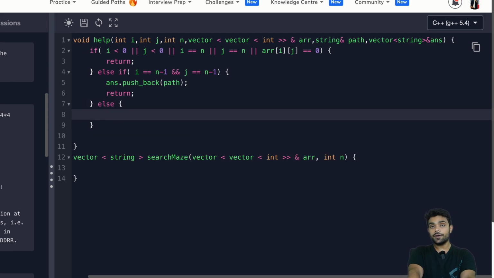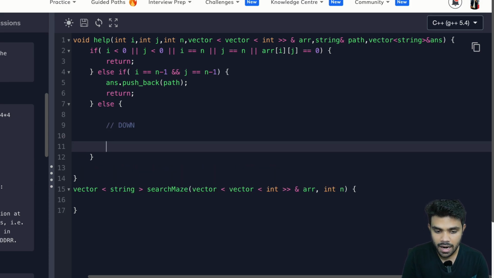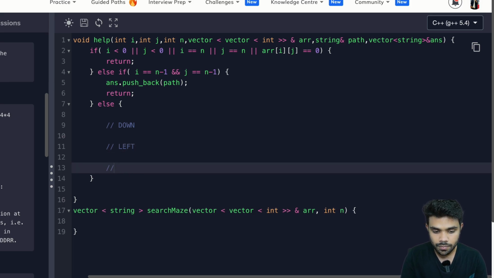Now here we are standing at i, j. We can move in 4 possible directions, and we have already decided how we are going to move. First of all, we will go down. After down, we will go left. Why are we following this order? To make the answer in lexicographical order. Then to the right.